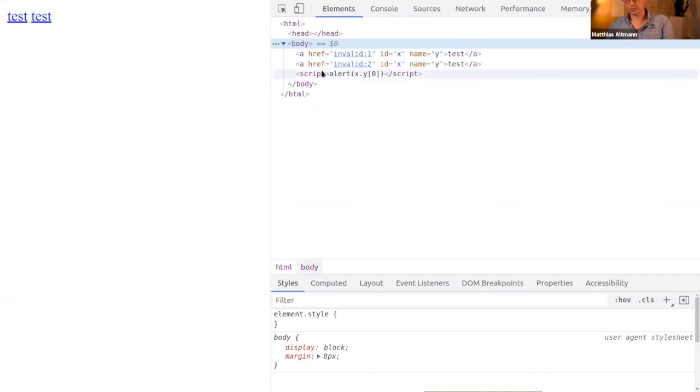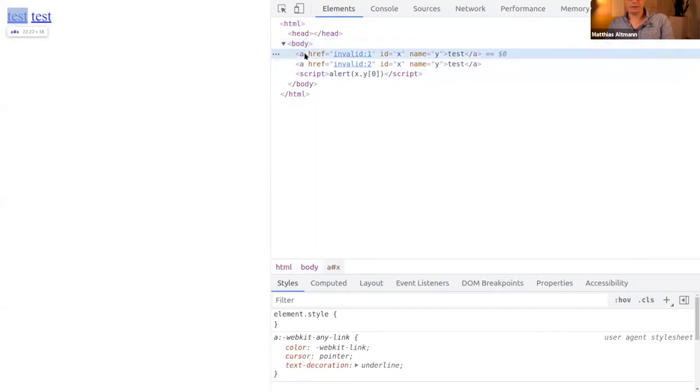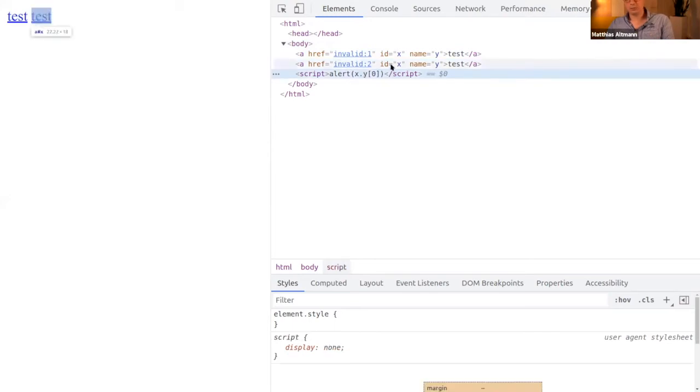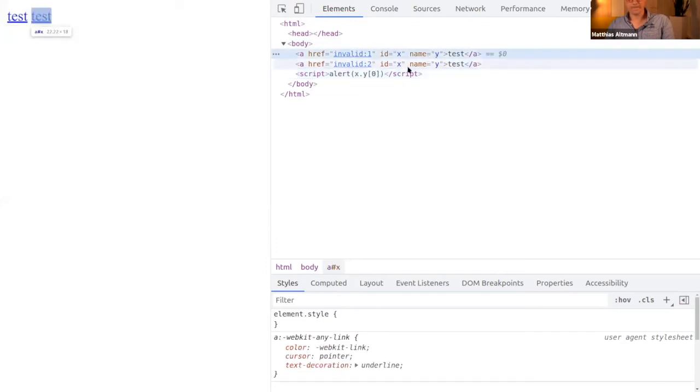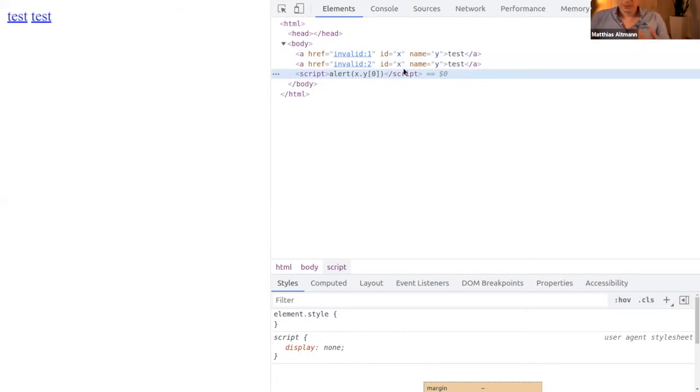So example 5, we have here an alert box. How did it come to this alert box? We have two anchor tags here, 1 and 2, with the same ID. And if we use this, we create an HTML collection. We can now get to the HTML collection using this notation: x.y and then member 0, and it will return the first one. So perhaps you'll see where this will go already a little bit.